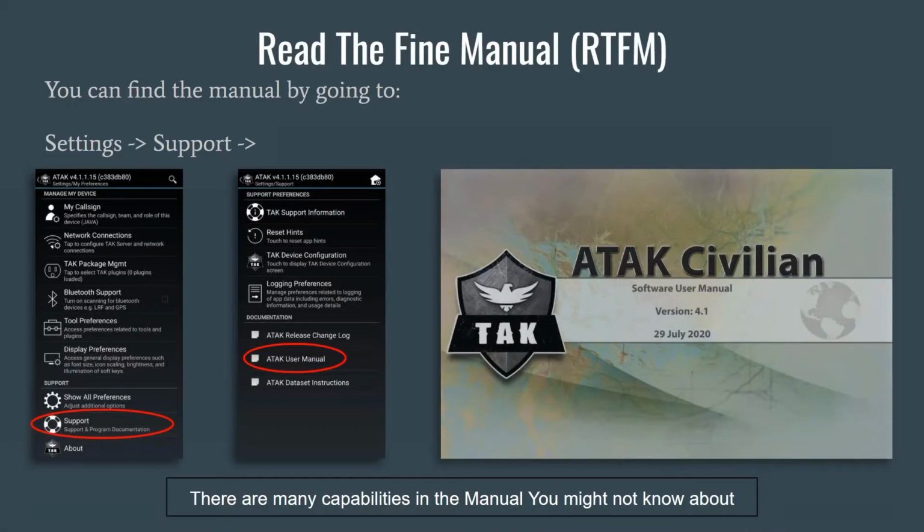Okay, so the first thing is the manual. Most people probably don't even realize that there's an ATAK user manual built right into ATAK. It can be reached by going into settings and then support, and you'll see the ATAK user manual. Also, you'll have the release changelog, which is really cool for keeping up with the recent changes in your version of ATAK. There's also a data set instructions text file that explains where you can put your DTED, your GRG, and your other files. Very handy. I recommend checking those out. The manual is a wealth of information.